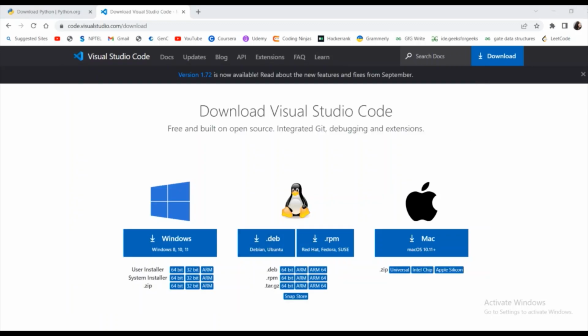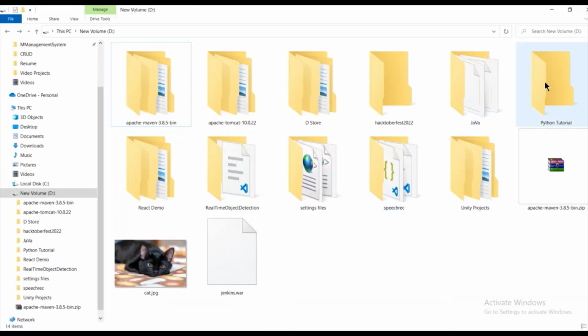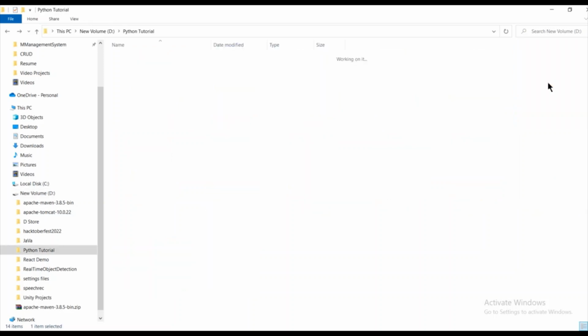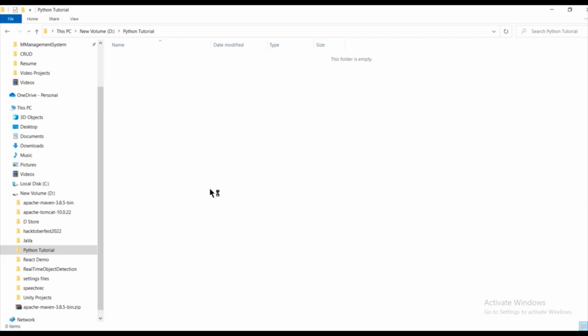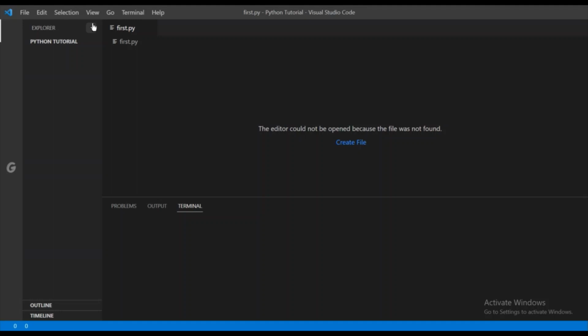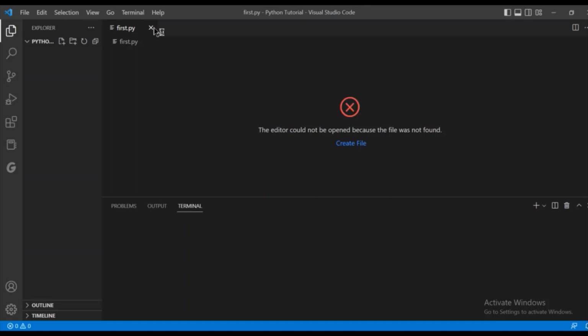Now I'm going to my D drive, where I have a folder named Python tutorial, and I am going to right click and click on open with code to open this folder in VS Code. You can create your folder anywhere else, on the desktop also, that doesn't matter. Just create a folder and open it with VS Code. Now this folder has appeared. So this is how VS Code looks.